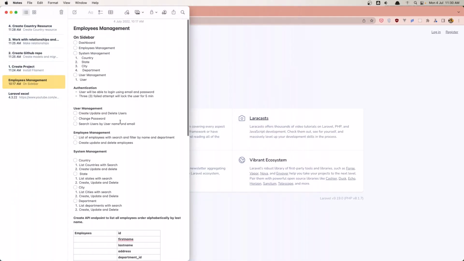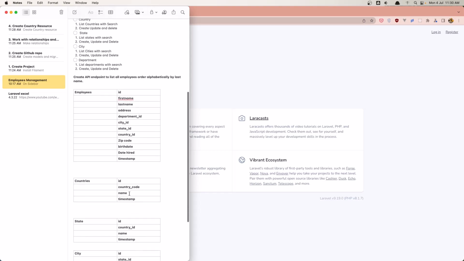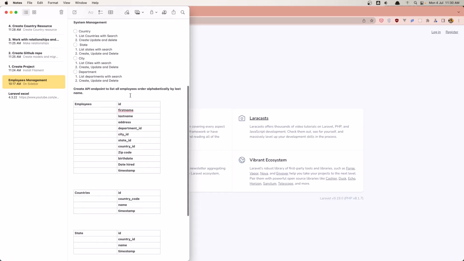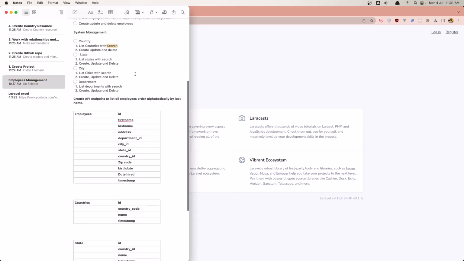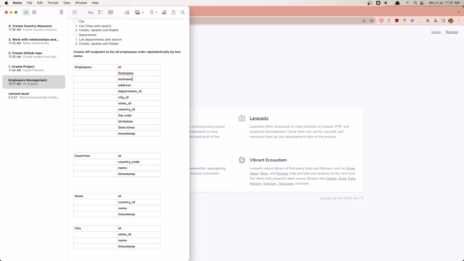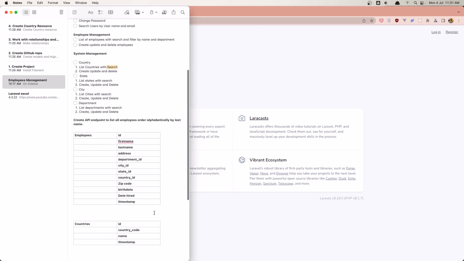So for the country we need the country code and the name, and also here when we have state management, so country, list of countries with search. So we need to add a search by the name, and also maybe for the country code, it's no problem. And here we have create, update, and delete.